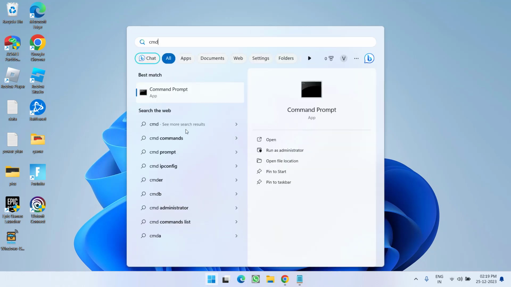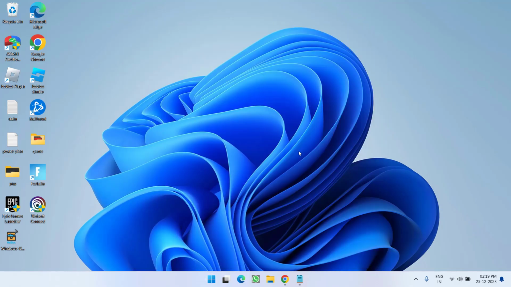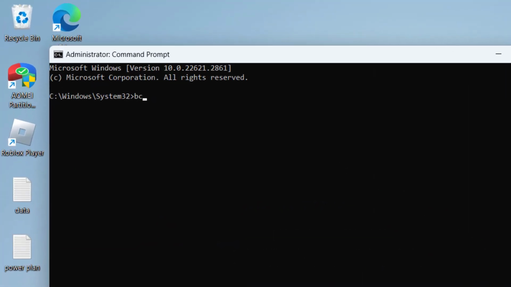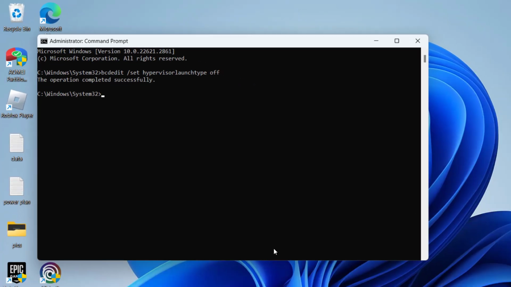Click on the start menu and type cmd. Run cmd as an administrator. Type here a command: bcdedit space slash set space hypervisor launch type space off, then hit the enter key.